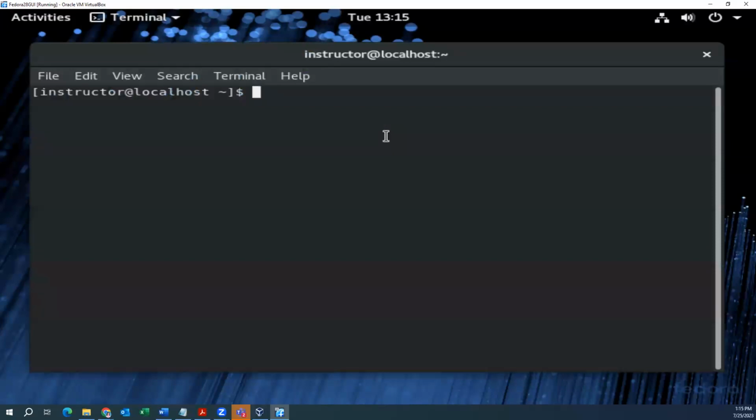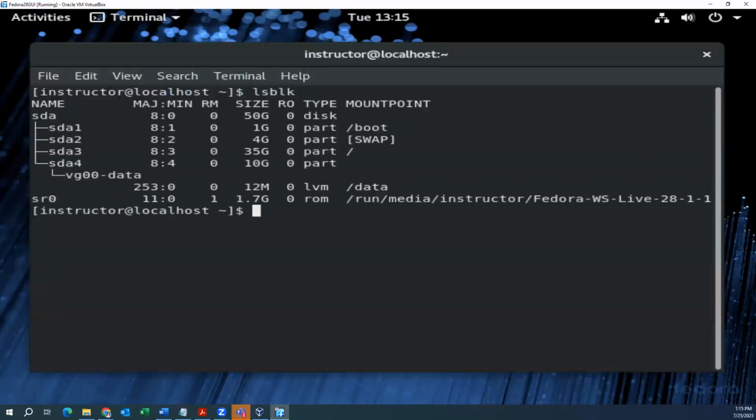Let us do lsblk just to see. So you can see that my logical volume is now already created and linked here. Okay, so my logical volume is available. All right.